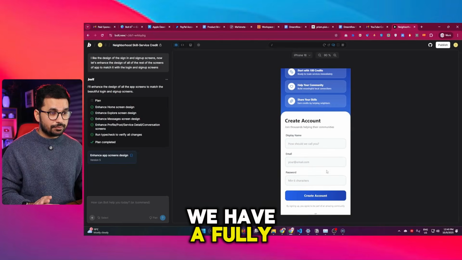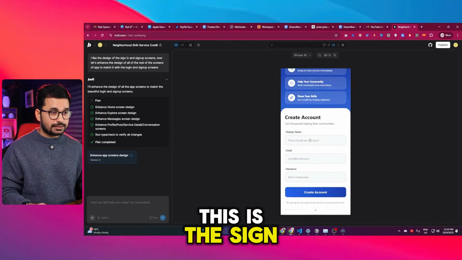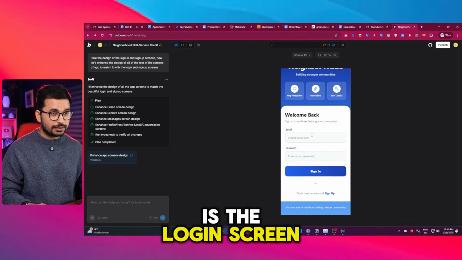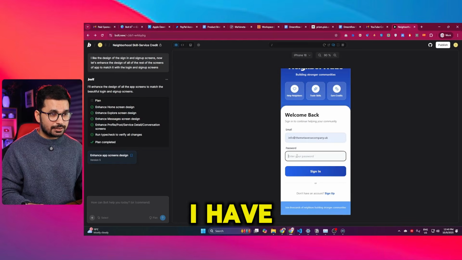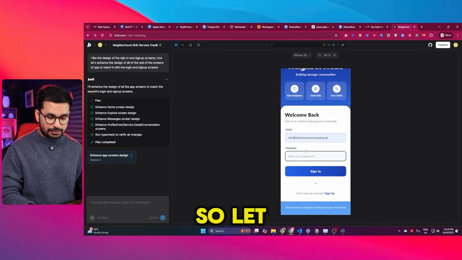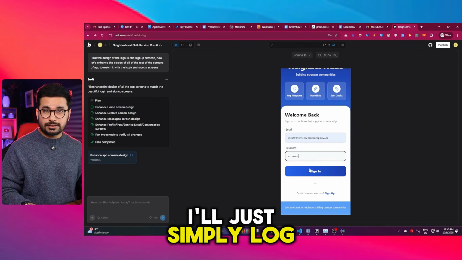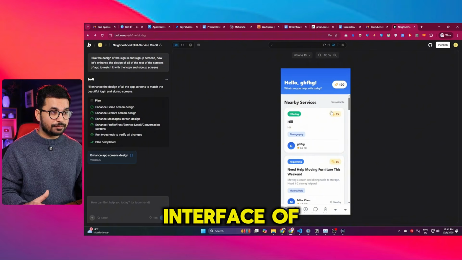So you can see we have a fully functional authentication system. This is the sign up screen and this is the login screen. Let me just log in using my email address. I have already created an account in here, so let me just enter my password. I'll just simply log in. And now here you can see the main interface of this application.